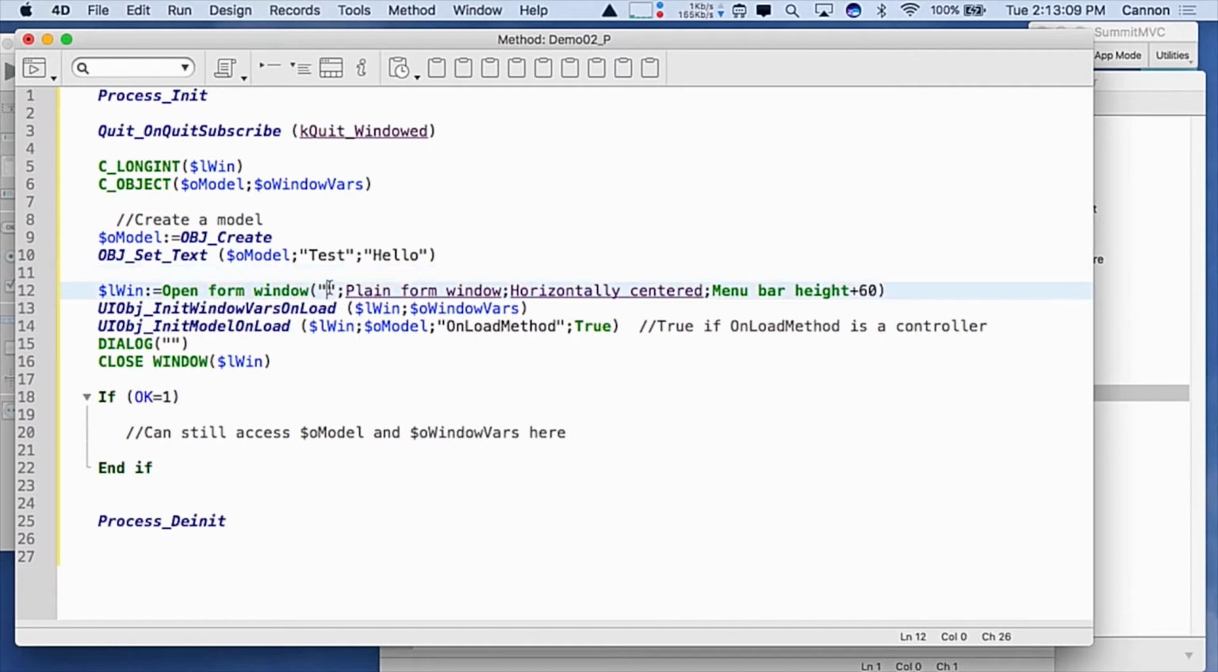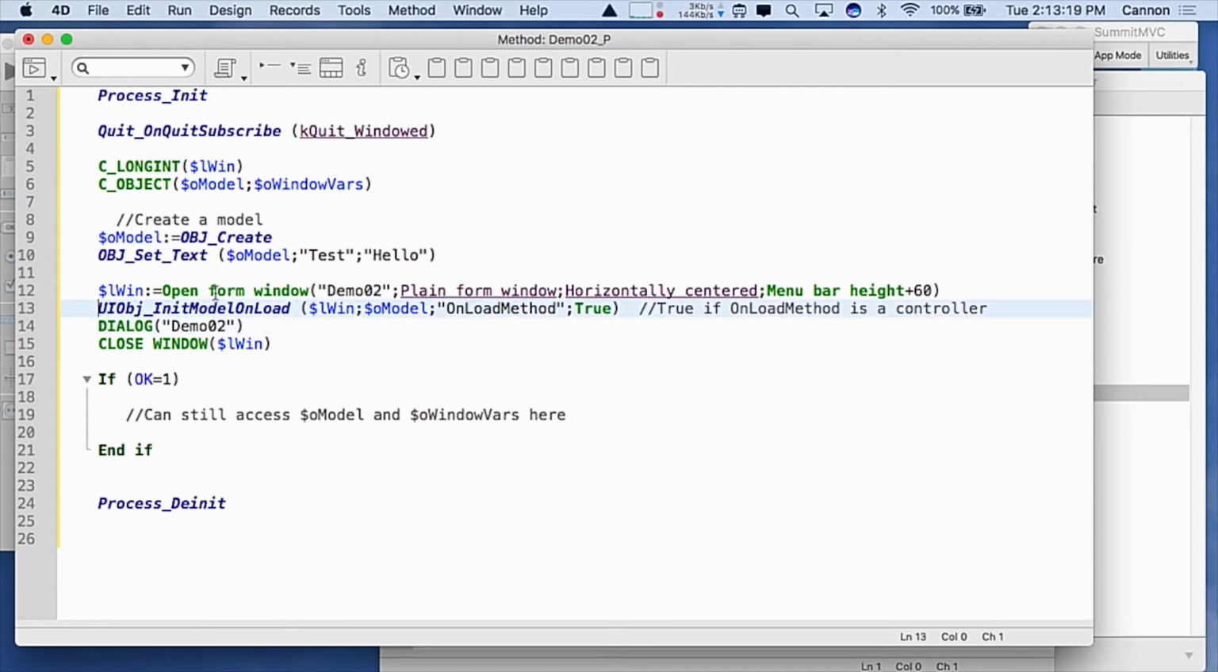All right, so demo 02 is the name. I'll put these in down here and get rid of that. So what's going to happen here is we've created our model, and when we open up the window, we call this bit of code right here, init model on load. We're going to pass it the window reference, which we have, the model, which we have here, and then what method we want it to run after the window gets up and running, which in our case is the controller.